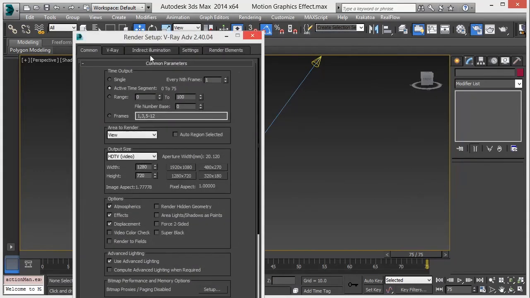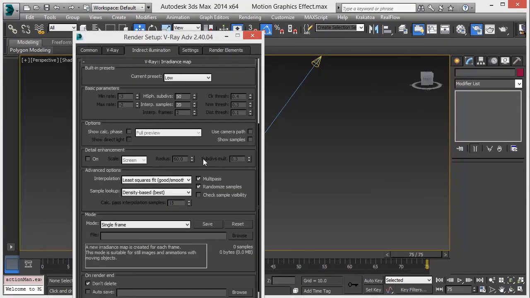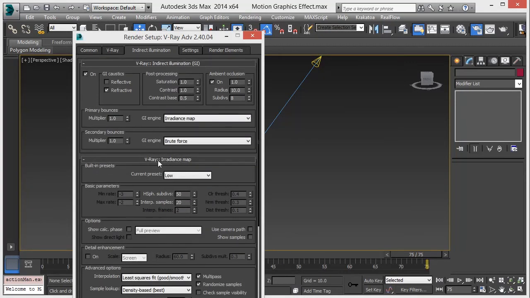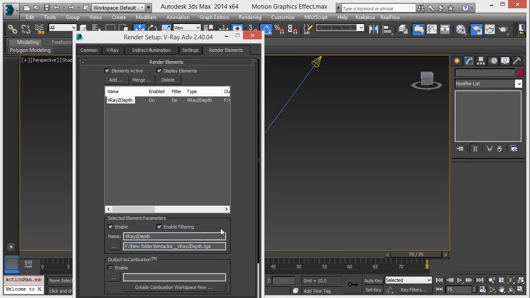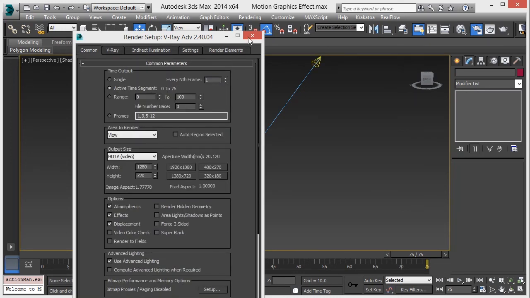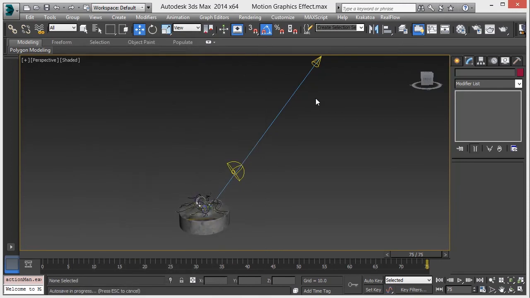Then go to our render setup and use indirect illumination. Make some little fast parameter changes. Use current preset low, irradiance map. Yeah, that's it. And add a V-Ray Z depth map just for focus and defocus in compositing, and just hit the render button. That's it.